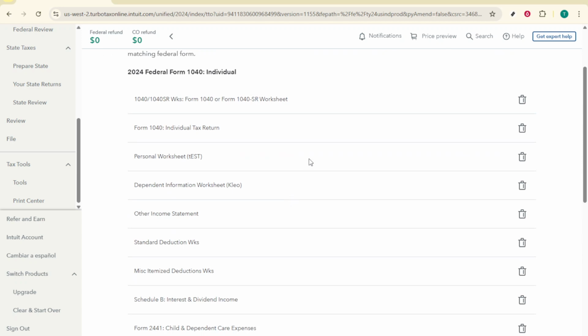That's it. By signing in, continuing your return, opening Tax Tools, selecting Tools, and choosing the option to view your forms, you can confidently see, edit, or remove forms right inside TurboTax, giving you more control and clarity over your tax return.